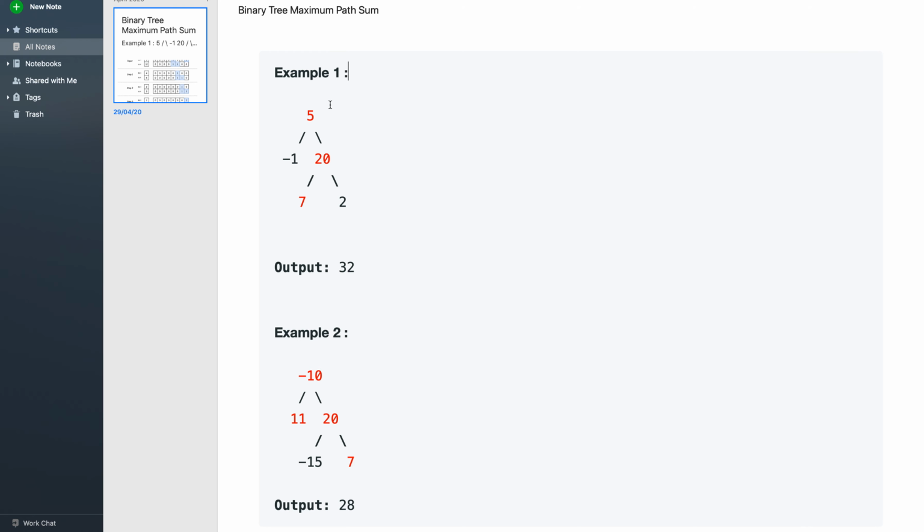Let us consider this example. In this example, the path is 5, 20, 7. Output is 5 plus 20 plus 7, that is 32. And in the second example, the path is 11, minus 10, 27. Output is 28. So how are we going to tackle this problem?